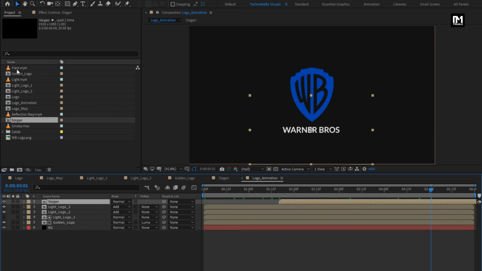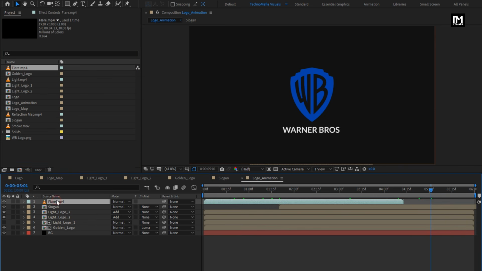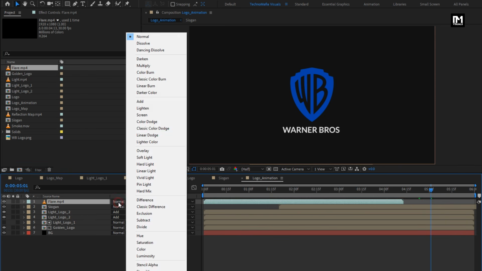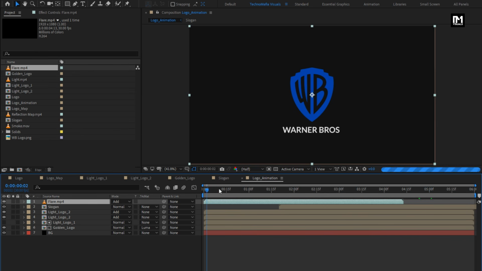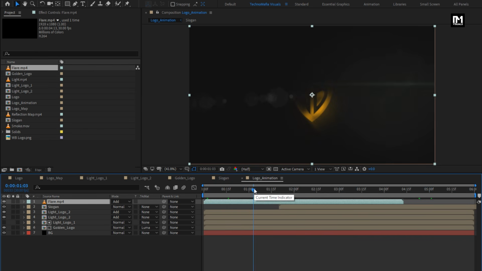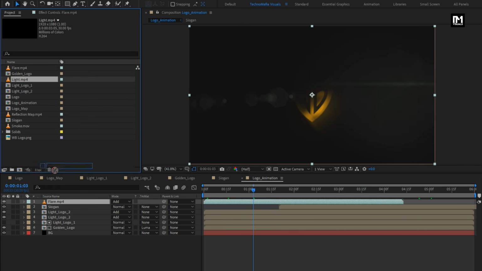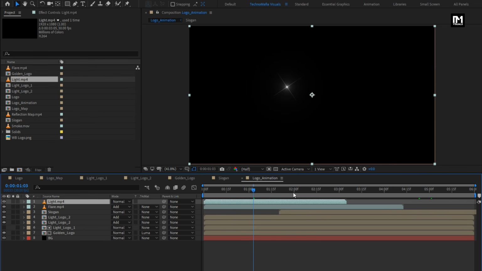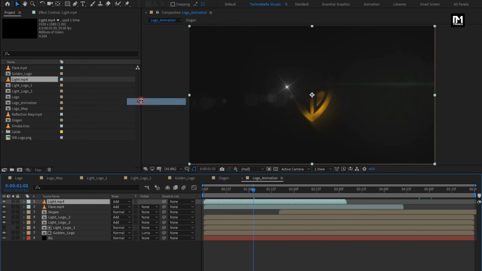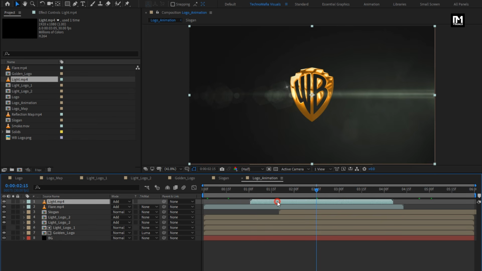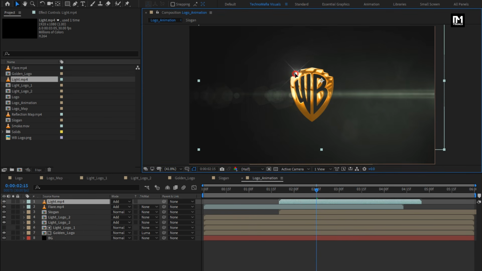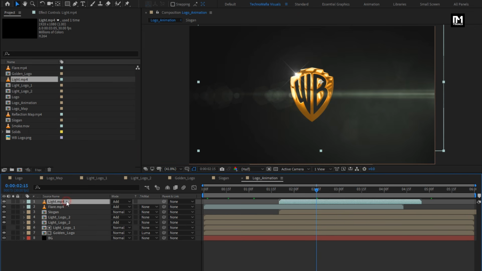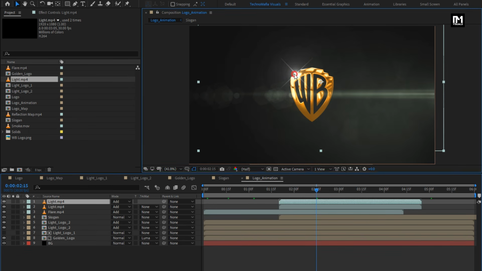Now let's add the flare media file to the timeline. Change mode to add. Now add the light media file to the timeline. Change mode to add. We will place it at 1 second and 20 frames. Now adjust the position. Here you can place it according to your logo. You can also create a duplicate, and adjust the position.